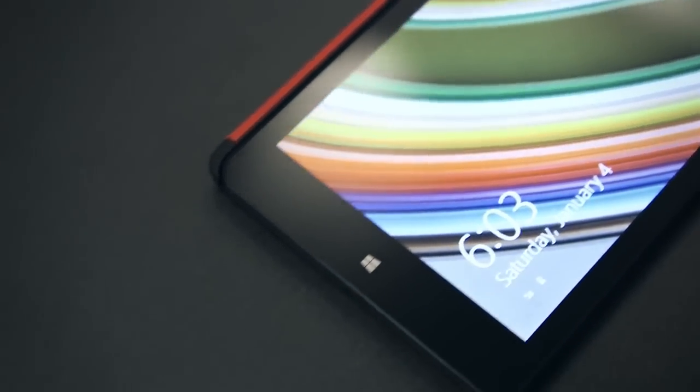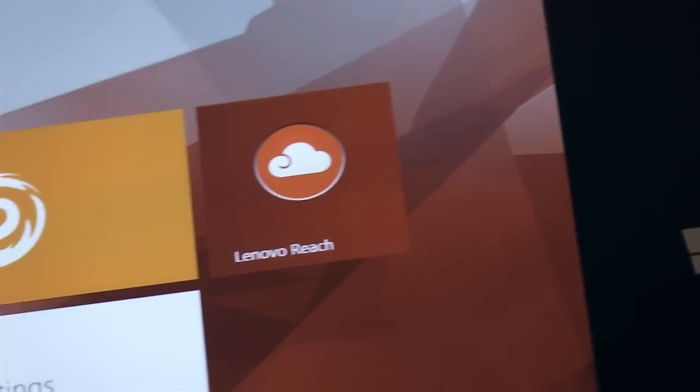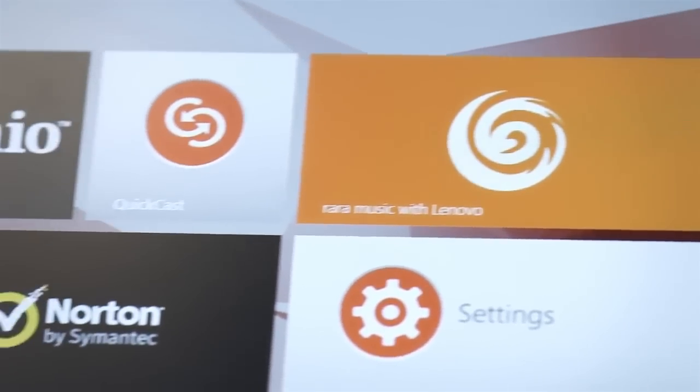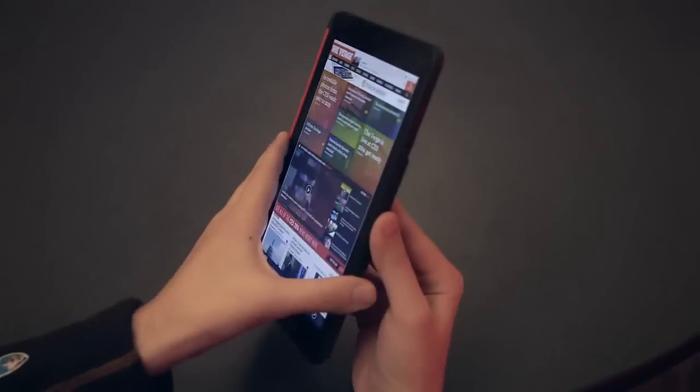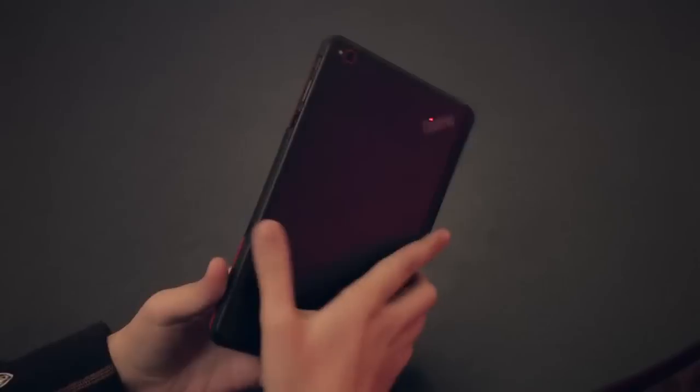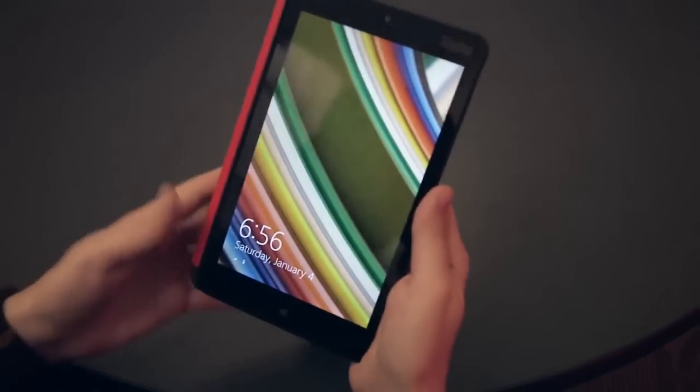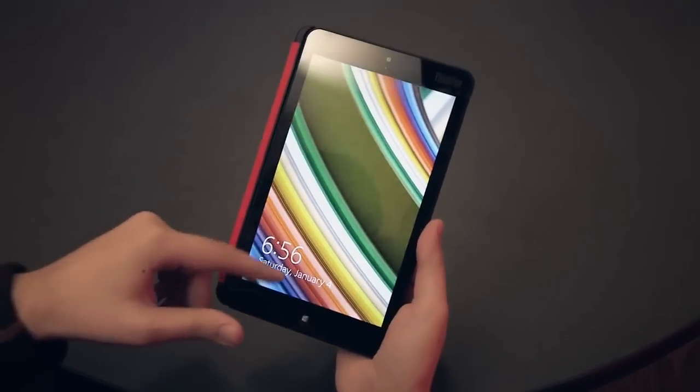It has an 8.3-inch IPS display, and it's at 1920 by 1200 resolution, so it's quite sharp. Being a nicer model, Lenovo's using a solid build quality here. It's an aluminum back panel, and they've included ports like USB 3.0 and micro HDMI, which business users would appreciate.